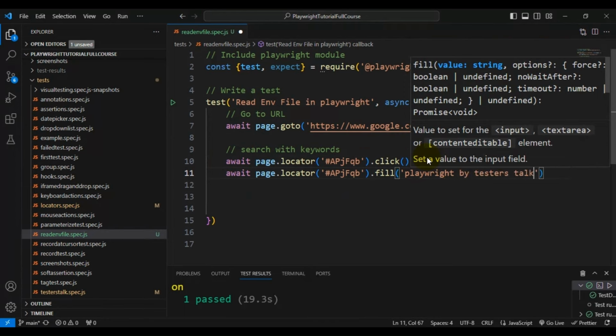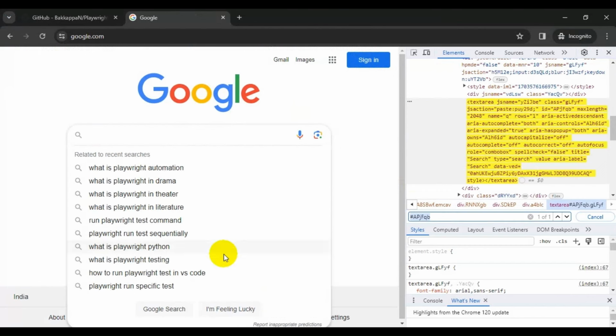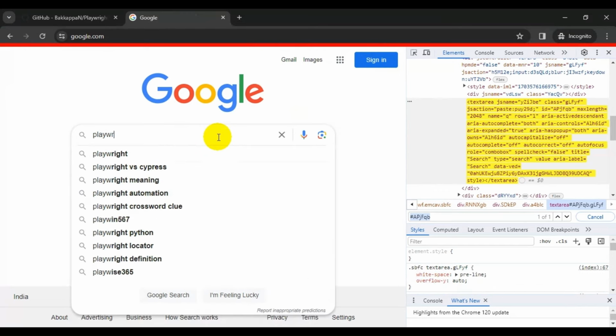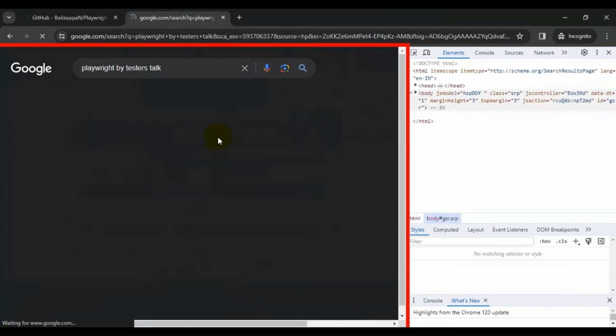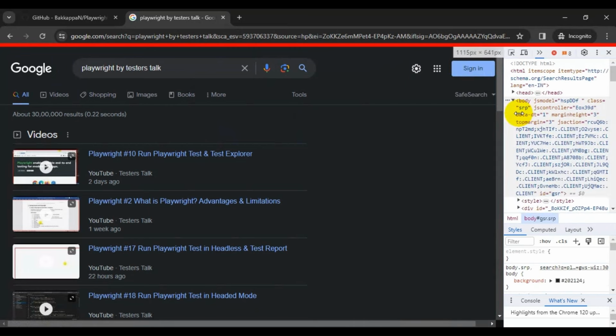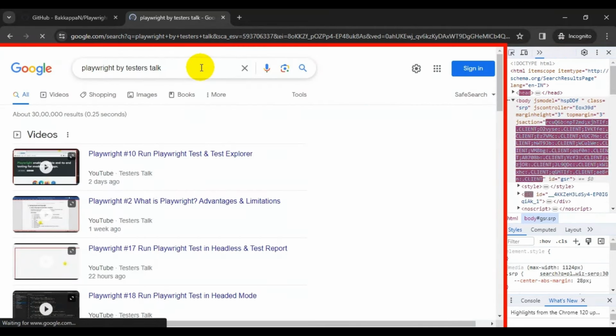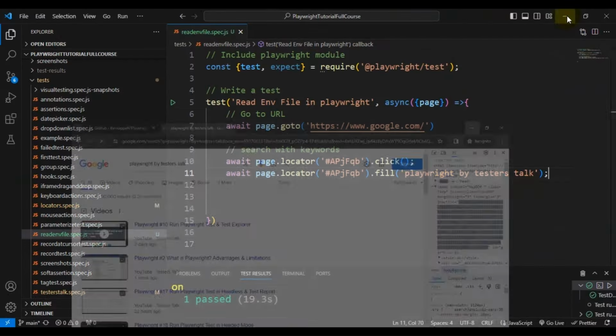So here I'll say playwright by testers talk. That's it. Once we enter the search keywords and get the results, we have to click on this search icon or press enter from the keyboard. So we will press enter from the keyboard.